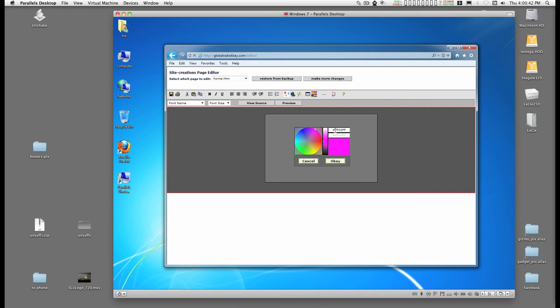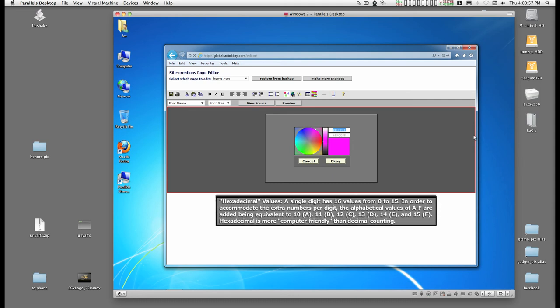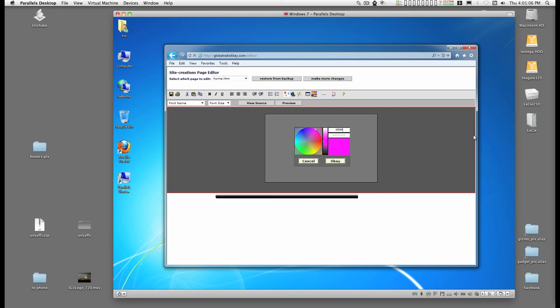So if you know the HTML color value, you don't need to add the number hash, but you do need to do 6 digits. And they're going to be in 0 to 9 and A through F. It's not case sensitive. And just type in the values. So that's pure white. There you go.